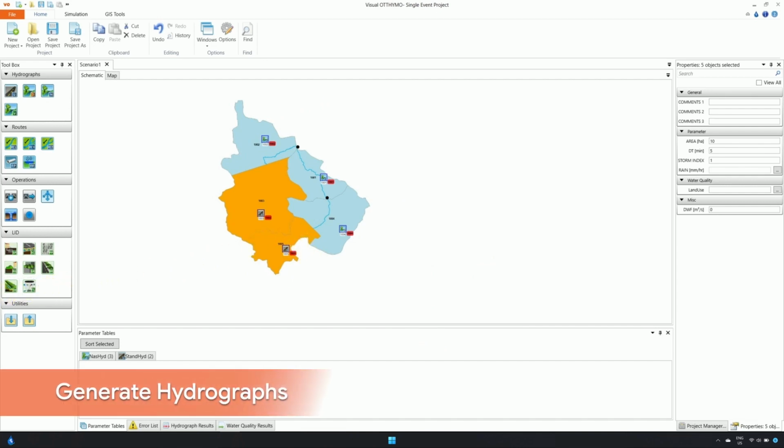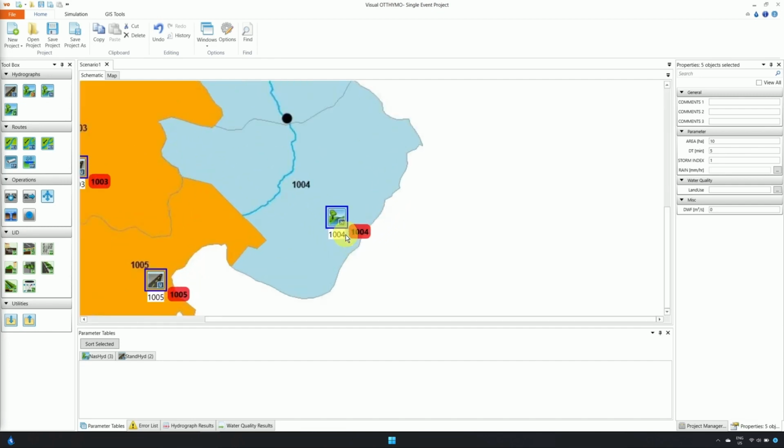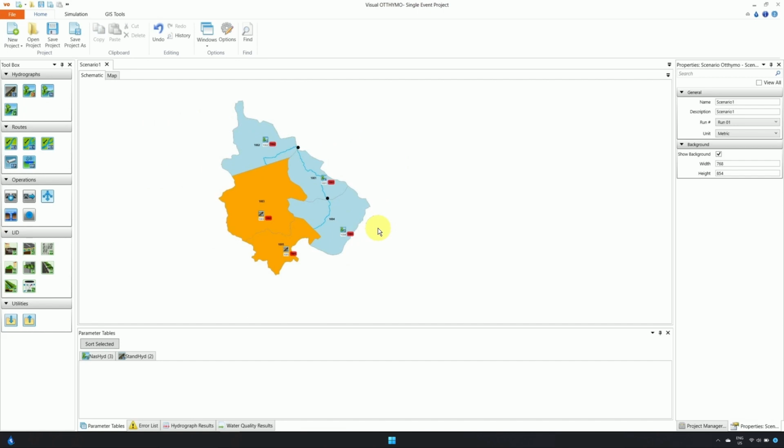Stanhyd and NasHyd generate hydrographs. These hydrographs are then passed through channels by route channel to the downstream. To create a route channel, select Route Channel in the toolbox and drag and drop it to the canvas.